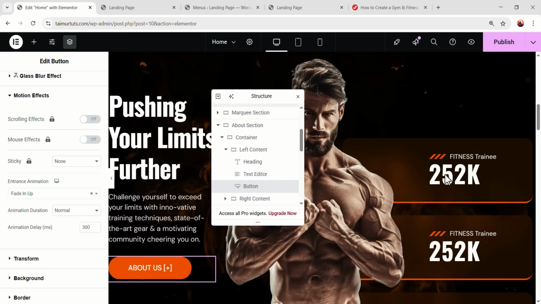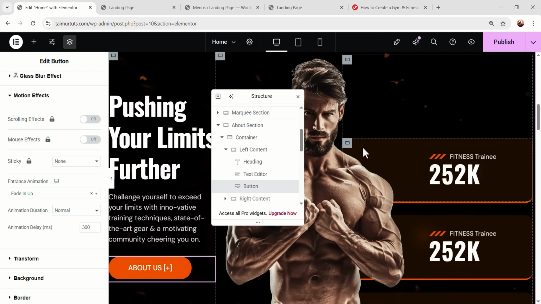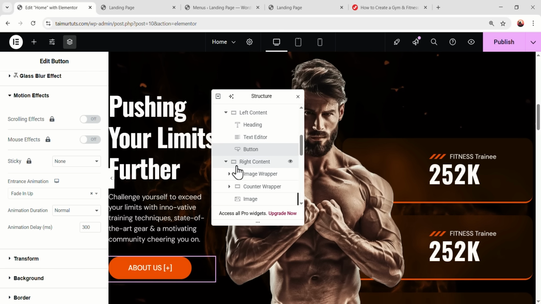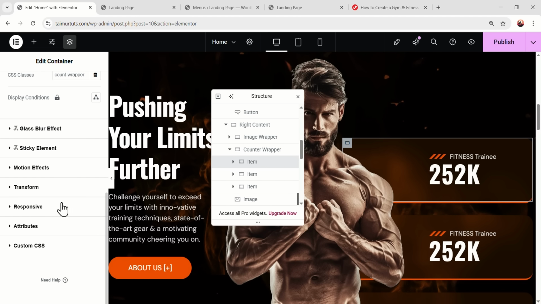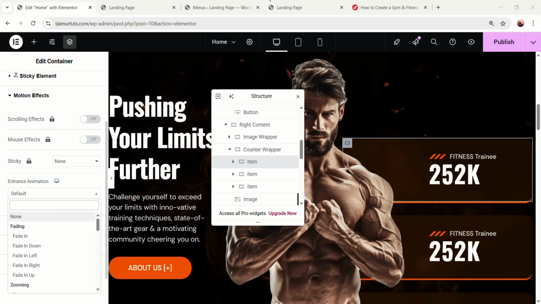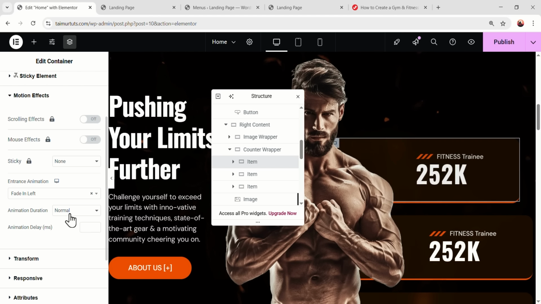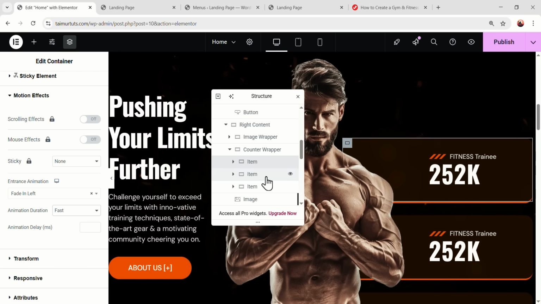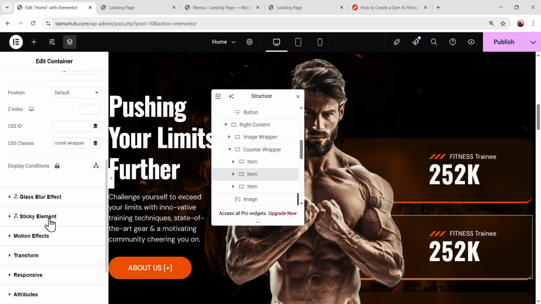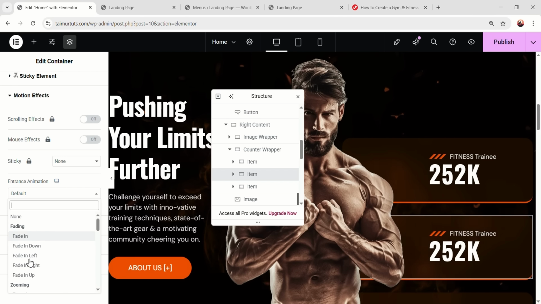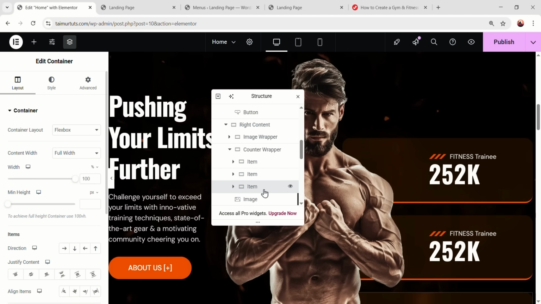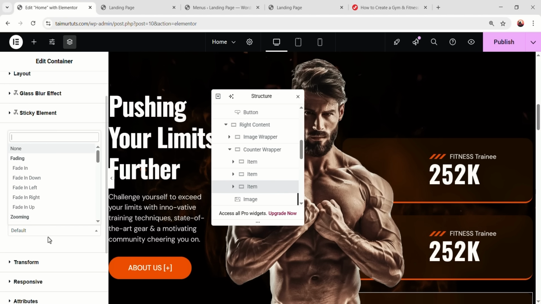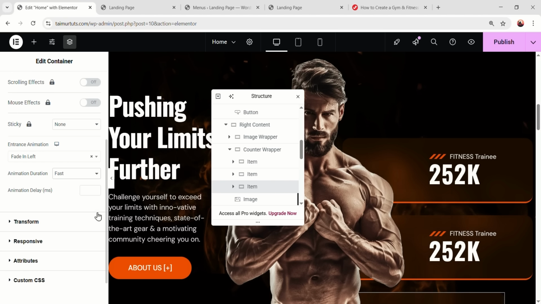Now let's add some animation on these items. It'll look really cool. So let's select these items. These are called the item. So in the motion effects, entrance animation, let's choose the fading left and make the duration fast. Then select the second item, add the same animation, fading left, same duration fast, but at animation delay 150. Then select the item, third item, and add the animation, fading left, speed fast, and delay 300.